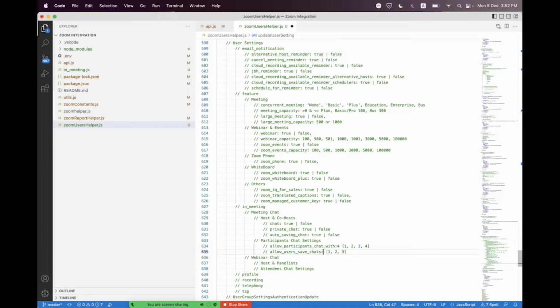Okay, and if we are setting value 3 here, that means we are allowing the participants to save all the history of chat.